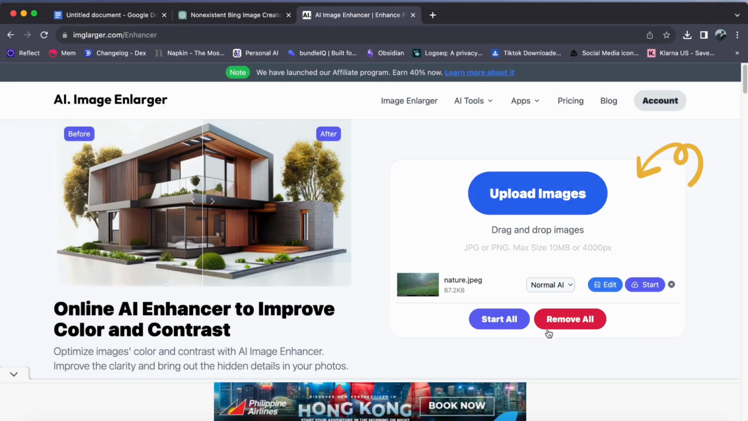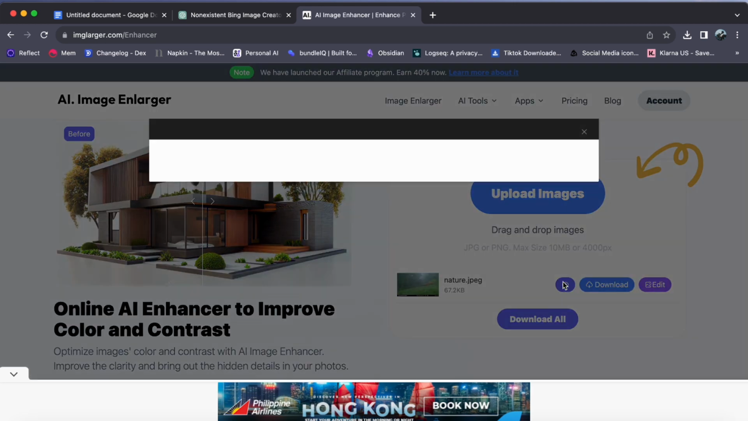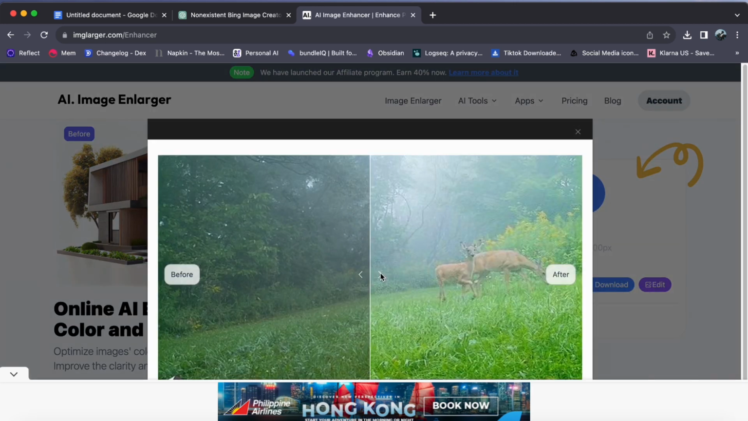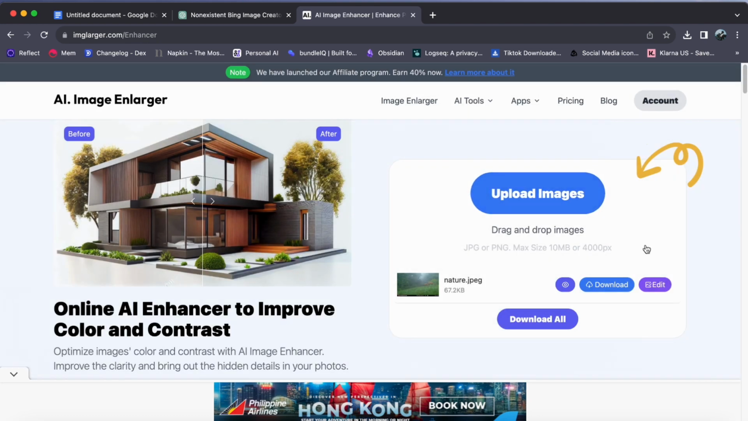Step 5. Initiate the transformation. Tap Start and await the magic. Choose between Natural AI or HDR enhancement. Use the eye icon to witness the transformation. Then, download your enhanced image. With AI Image Enlarger, innovation converges with creativity through the enhancement of artificial intelligence.